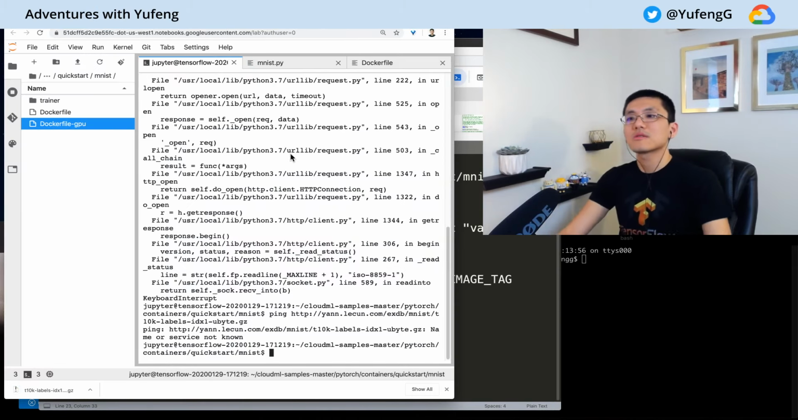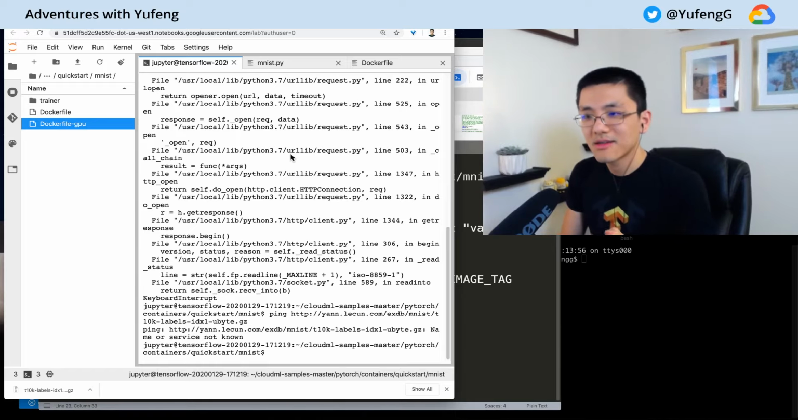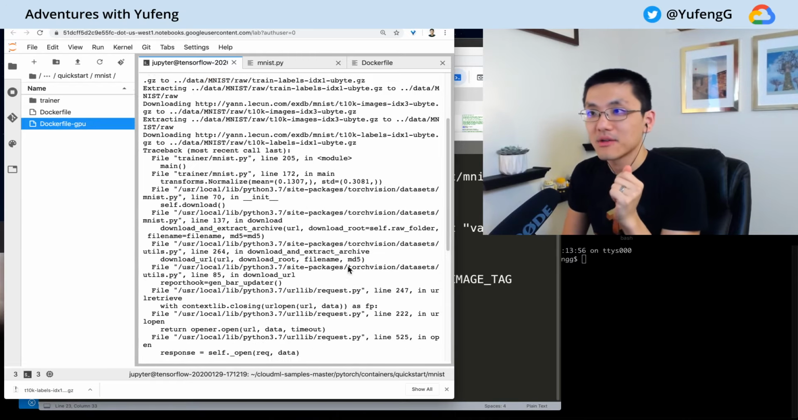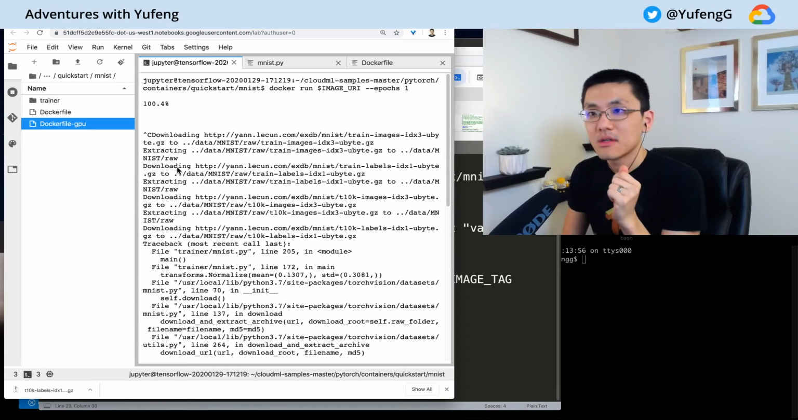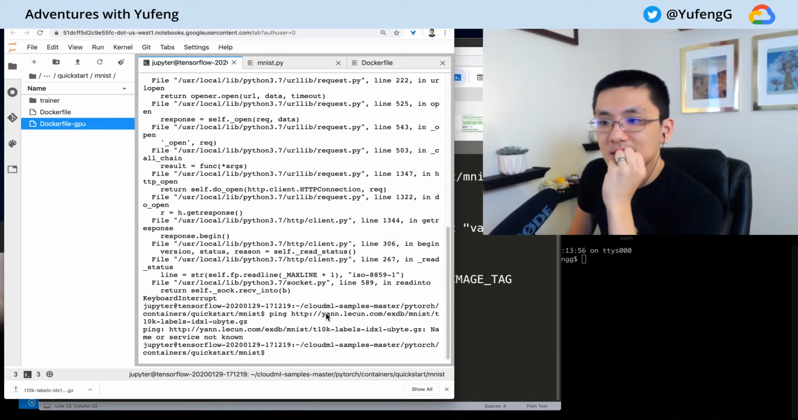Now that begs the question: why can't our container hit the internet? Maybe ping doesn't work that way because I know nothing about networking. So downloading, extracting, downloading, extracting, downloading, no extracting. So it did get stuck on the last one, the labels data set.